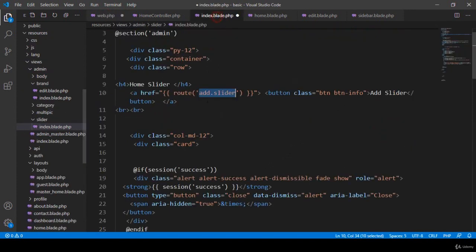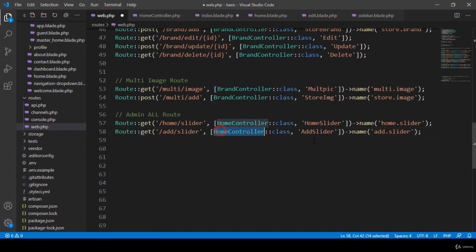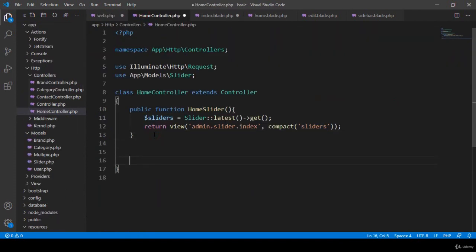That means right now if you click on this add slider button, it will be directed to our route, and the route will direct to our home controller, which is our method. So now I want to create this add slider method in our home controller. Now go to our home controller. Here I want to create another method. It will be public function, and then our method name. So that is our method.